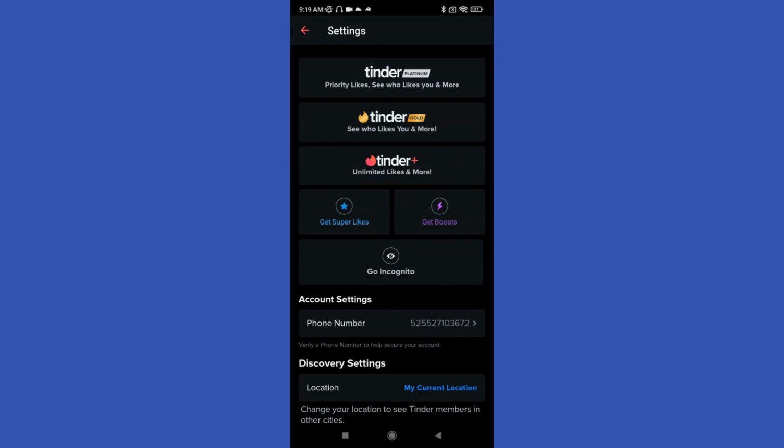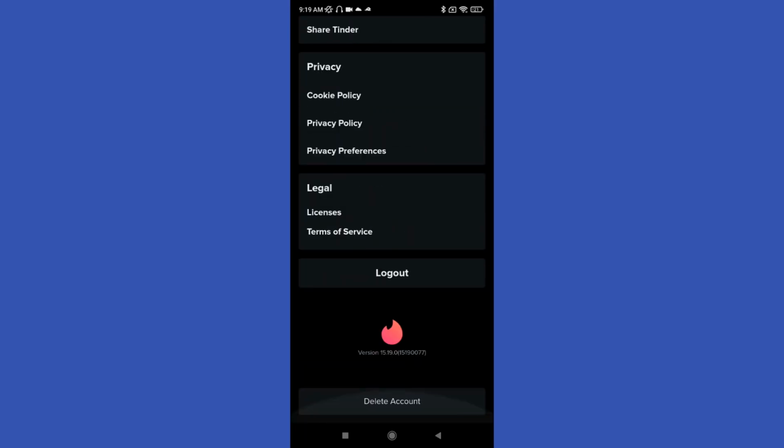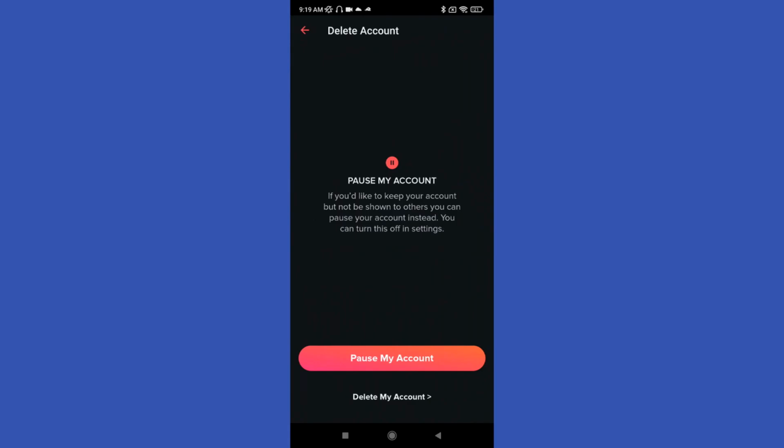And now just scroll down until the end. Here we have the option that says delete account. Just click there. And there is the option that says pause my account. If you pause your account, it is temporary. But if you want to delete your account permanently, just click on delete my account.